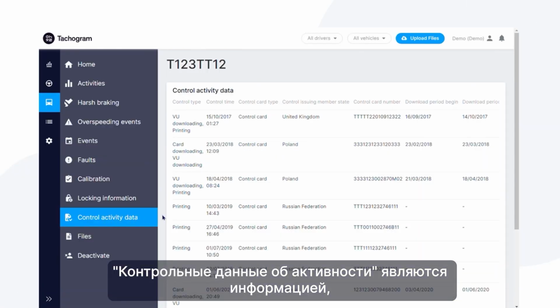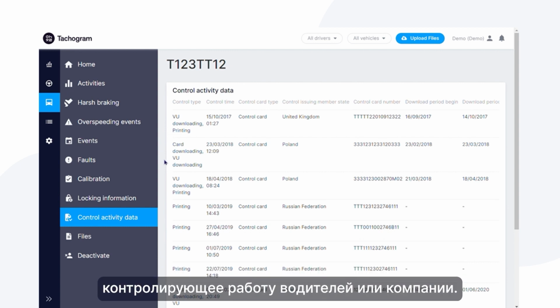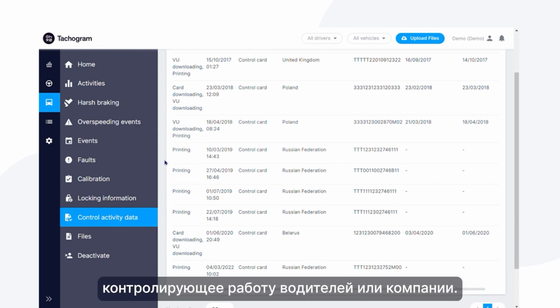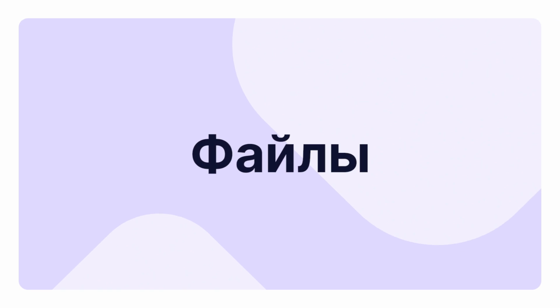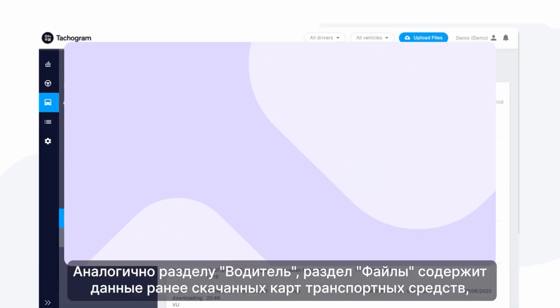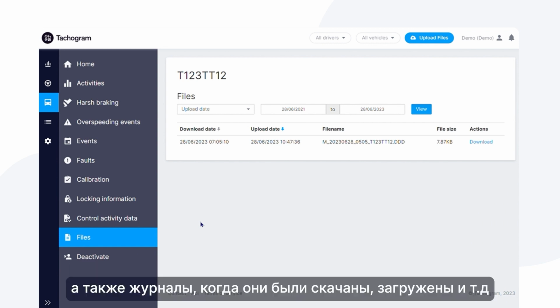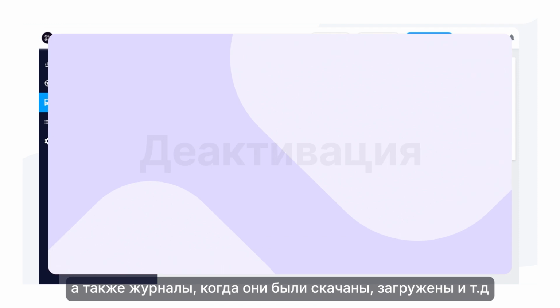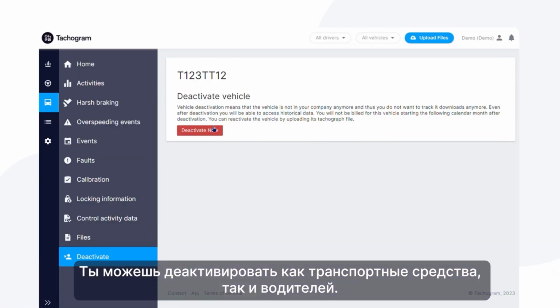Control activity data displays information downloaded by an administrative institution that controls the work of drivers or the company. You can see when certain institutions downloaded specific data. Similarly to the driver section, files contains previously downloaded vehicle card data and logs when they were downloaded, uploaded, and more. Also, you can deactivate vehicles just like drivers.